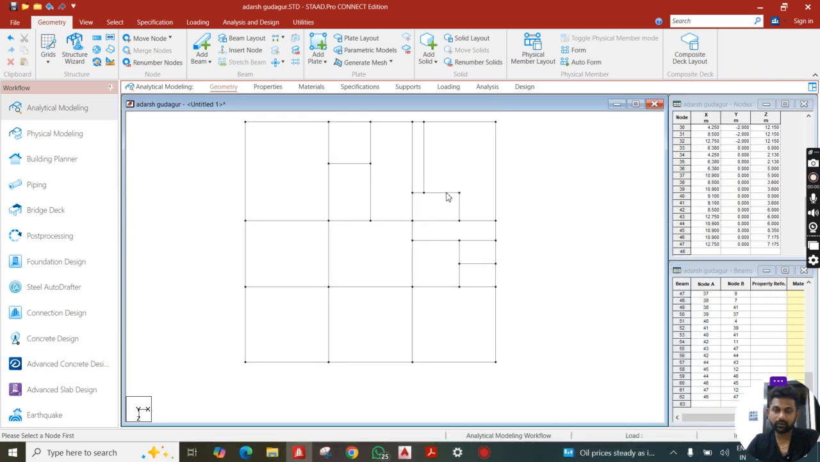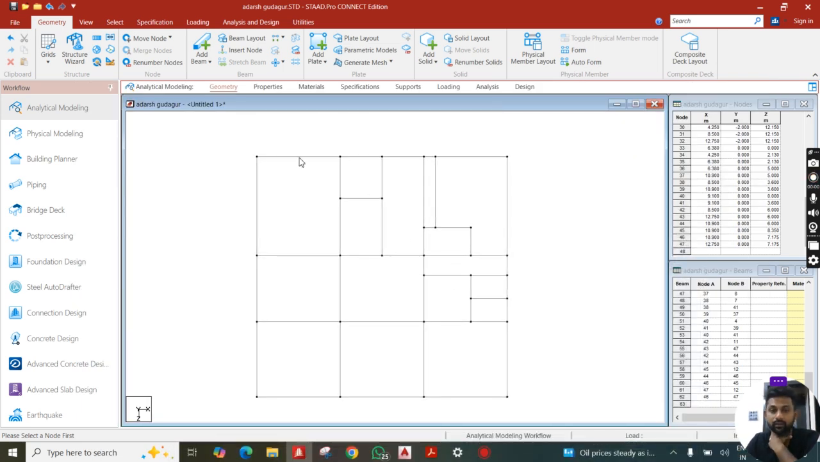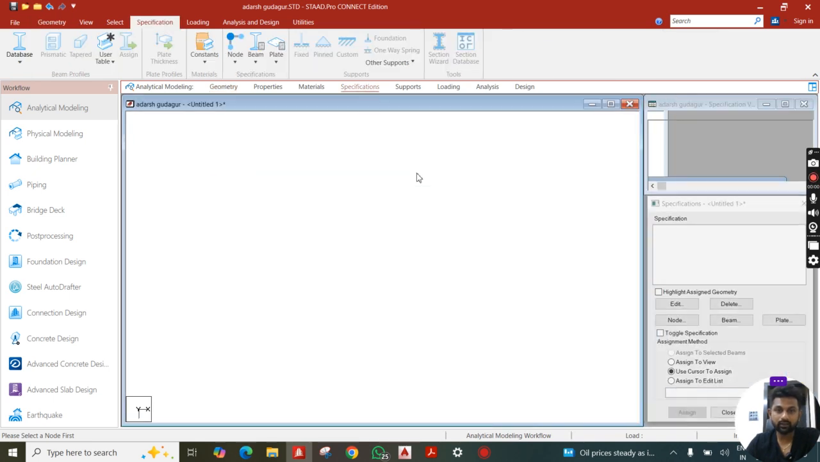So let's get back to this. What we have done is the plinth beam. We have also plotted the secondary beams. Secondary beams will not take the moment, because they are resting over the main beam, right? So you'll have to release the moments here. So how do you release the moments?